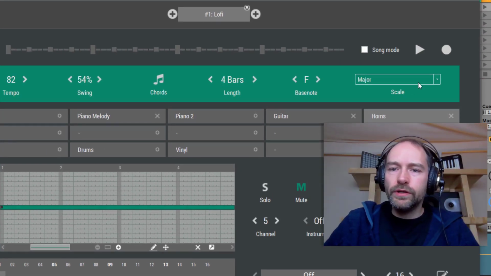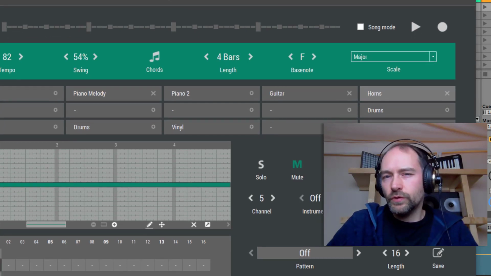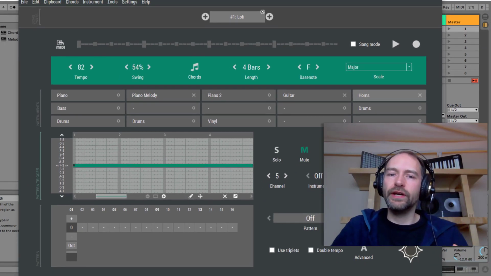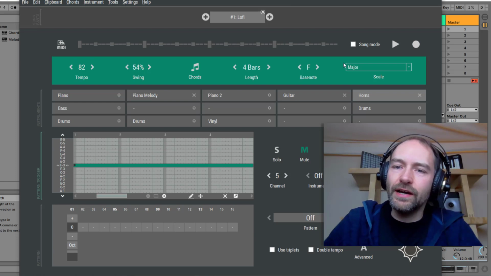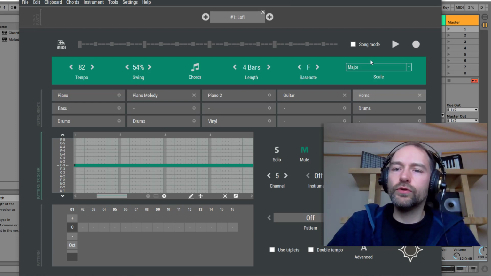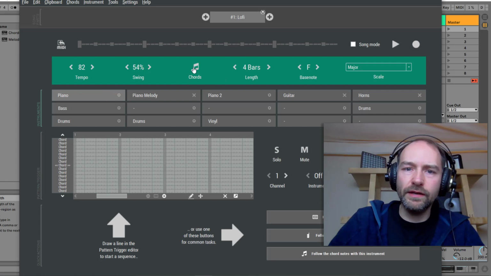And for the scale, we usually work with major or minor. You can take the minor scale when you want to create a more sad or rainy atmosphere. We work with the major scale when we want to work with more happy chords or happy melodies. In my tutorial I will use F major. Okay, let's get to the chords.